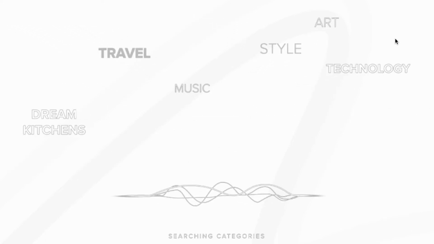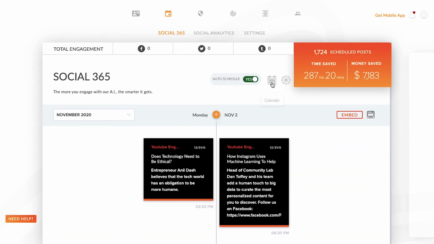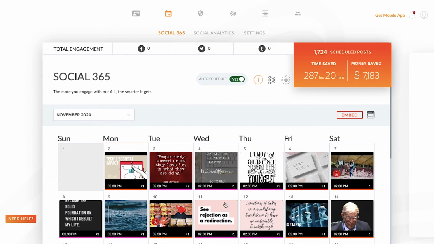Social365 will then schedule your social media posts for an entire year using our library of ready-to-post content. This is your calendar view. To switch to a timeline view, select the timeline icon. Click on a post to make changes to it.